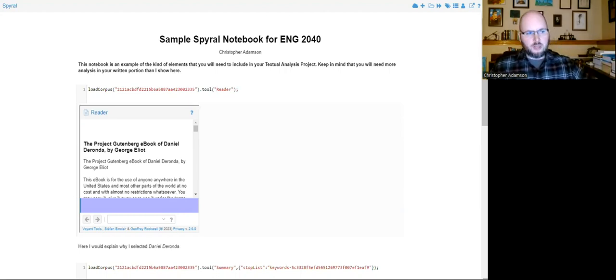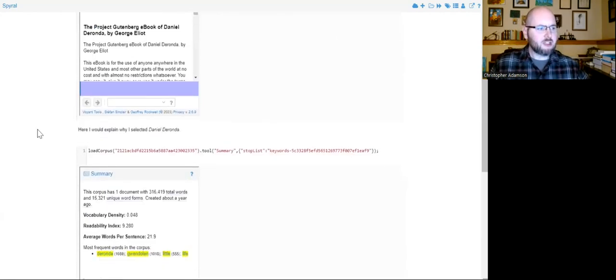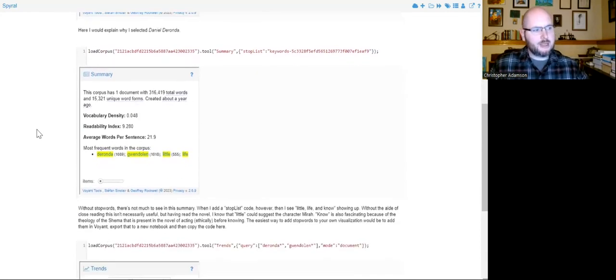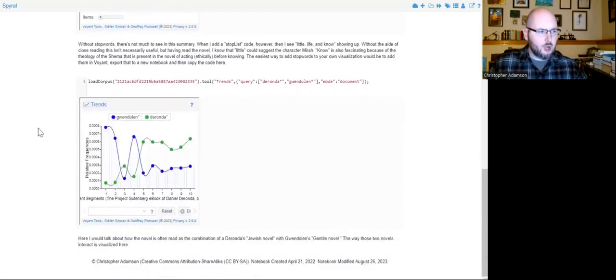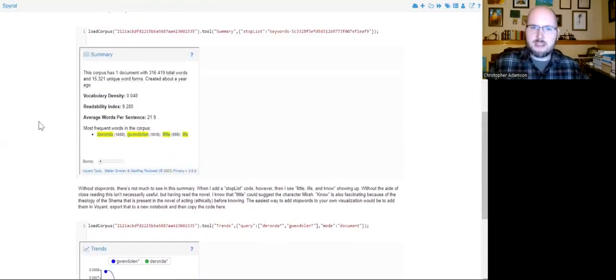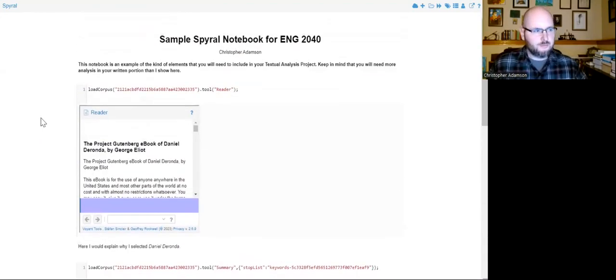Let's take a look. So what we're looking at right now is a Spyral notebook that's similar to what you'll do. You'll write more than this. This is a very bare bones example I've given you, just to give you an idea of the kinds of things to include. But it's going to look similar to yours, where you'll have a code block, then a text block, and just go back and forth. But there are other ways to engage with this particular tool.